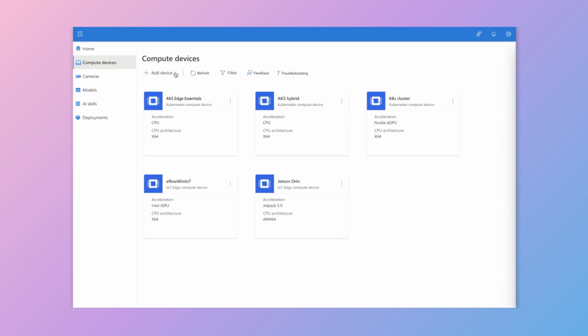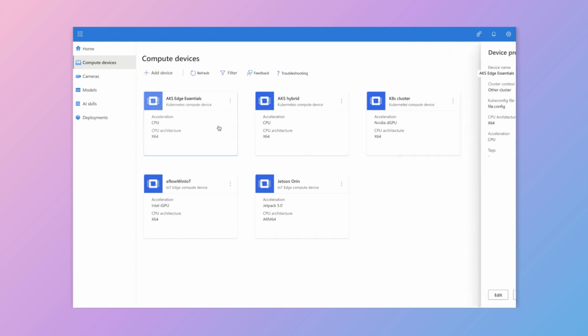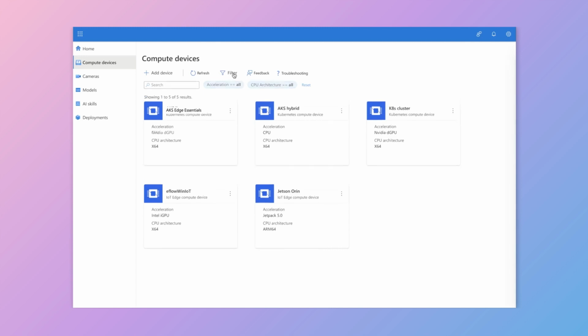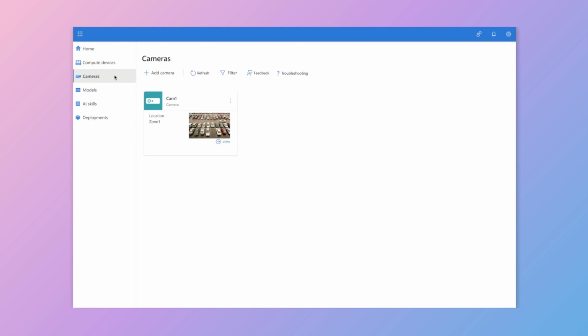When you're done, your compute devices will appear here in the gallery. You can learn more about the device properties by clicking on the device. You can also filter your devices by different properties using the filter option. These property and filter features are available in all blades across the portal. Since we have already added compute devices, let's move on to the next blade, cameras.